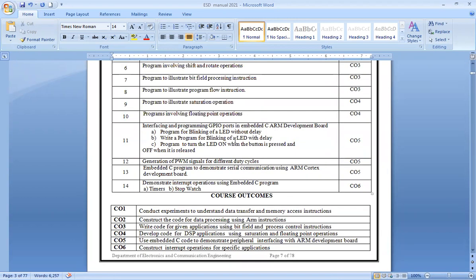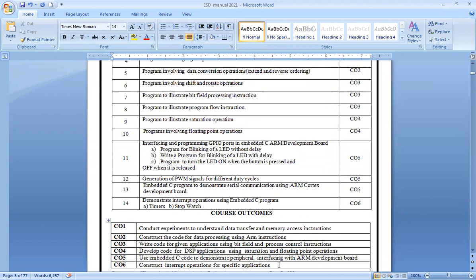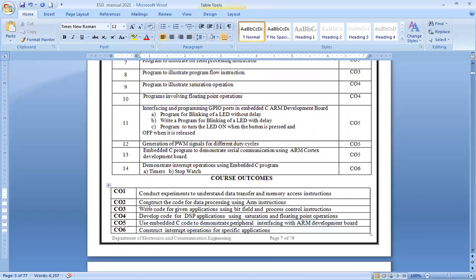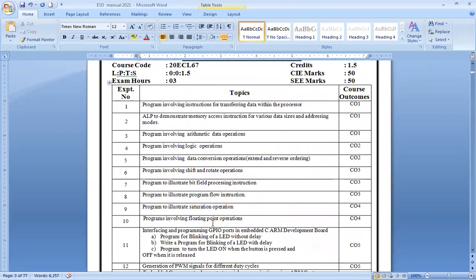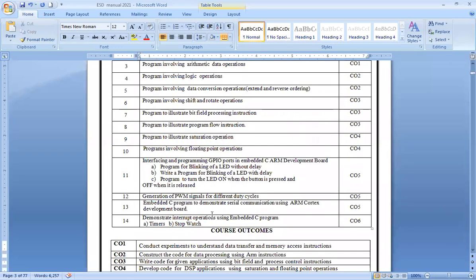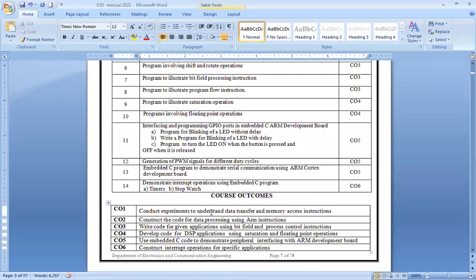Right. So these are your 6 course outcomes. Conducting experiments to understand data transfer and memory access instructions. Once you finish these, these are the outcomes that you will be able to perform, or you'll be able to understand as to how data is transferred and its memory access instructions.